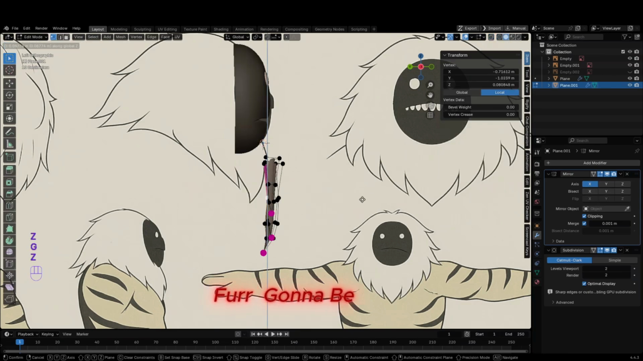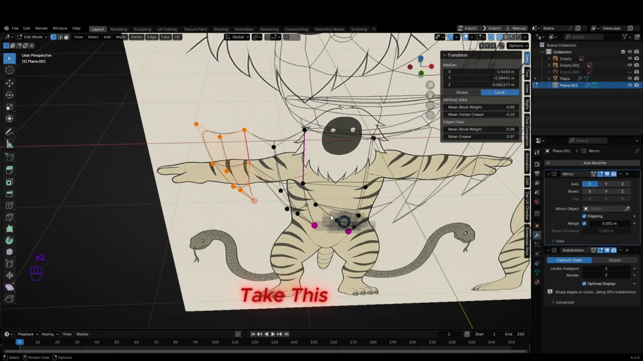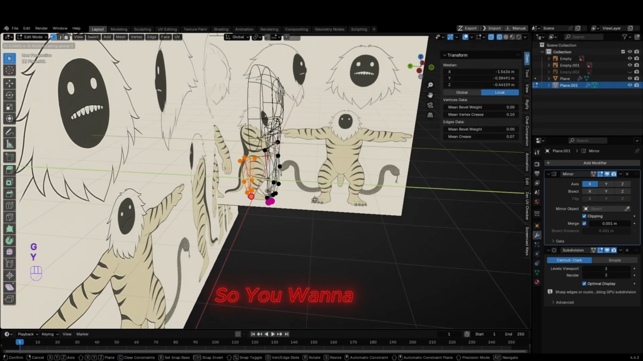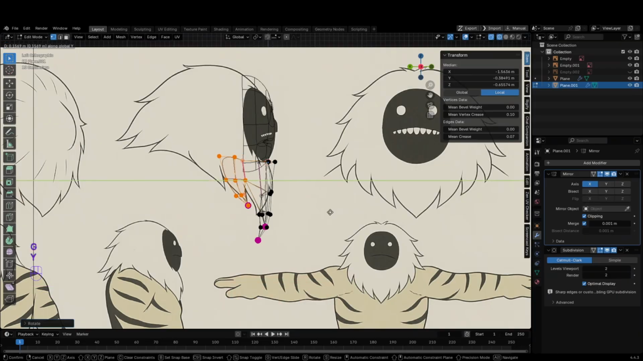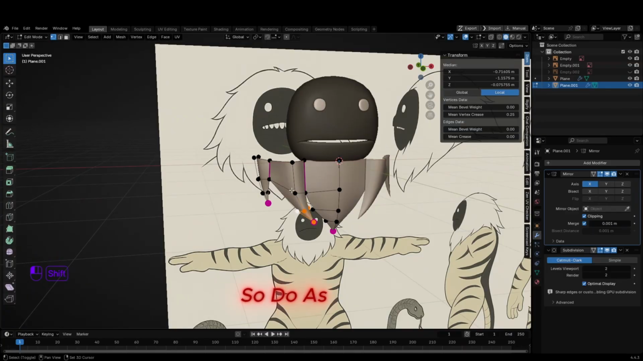So this is how the fur is going to be. Like this. See, so the second strand should be like this one. Is this one from here. So I want to get it like that. You see, having this side reference helps you a lot to do what you want.